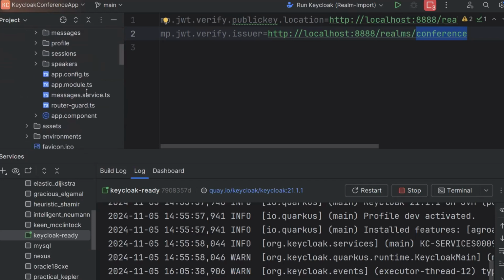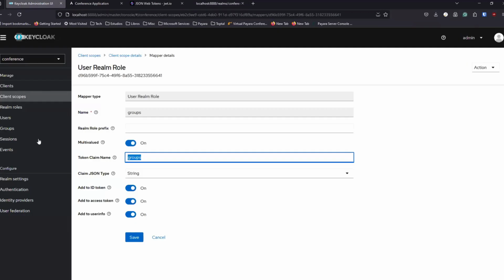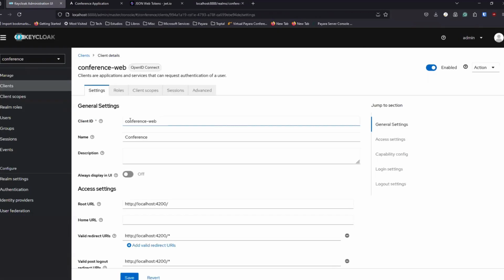And on the configuration of the module, I have some settings. In particular, I have a Keycloak config object that points to the URL where Keycloak is running. I need a client ID, which is conference-web. This is an application that I need to register on Keycloak. So if I go over here to clients, you will see that conference-web is in here, and it has been configured to accept requests incoming from this web application. This is a standard of OpenID Connect.